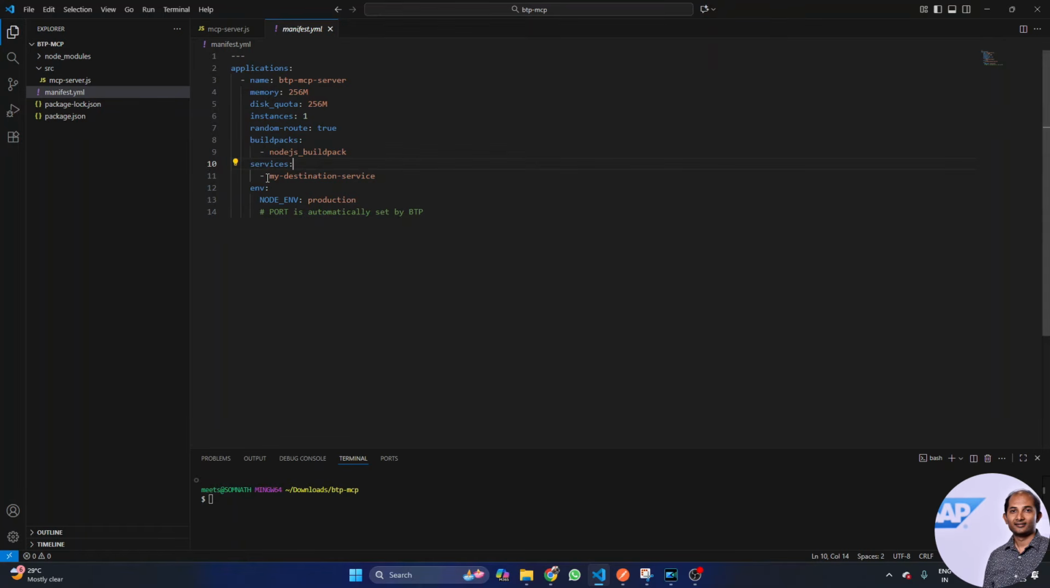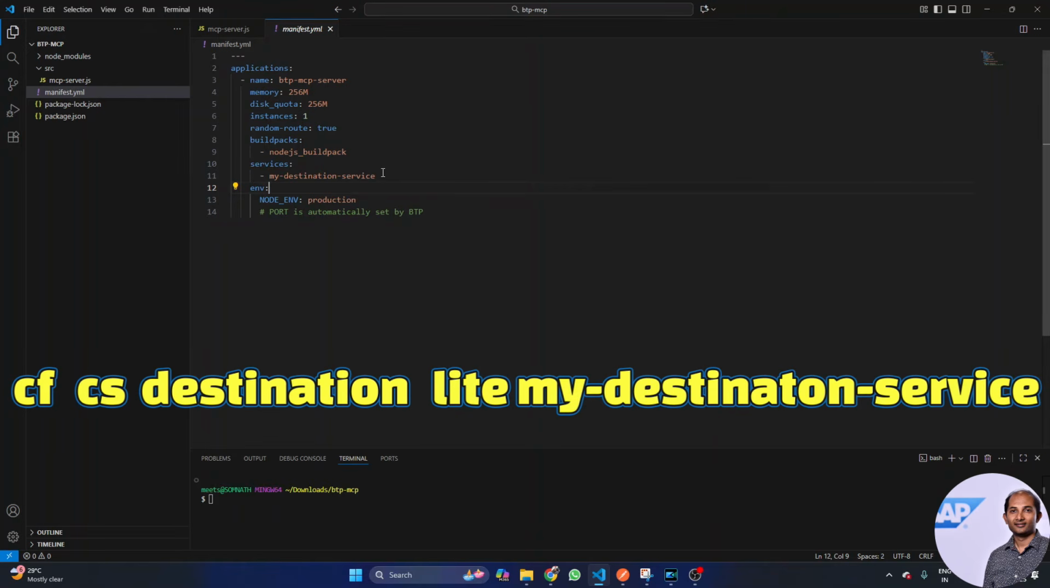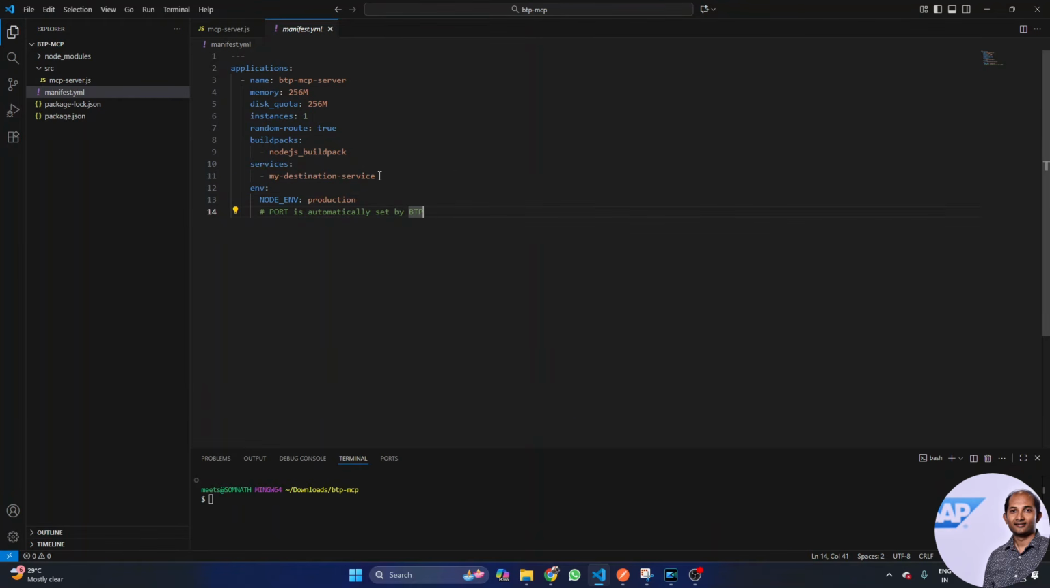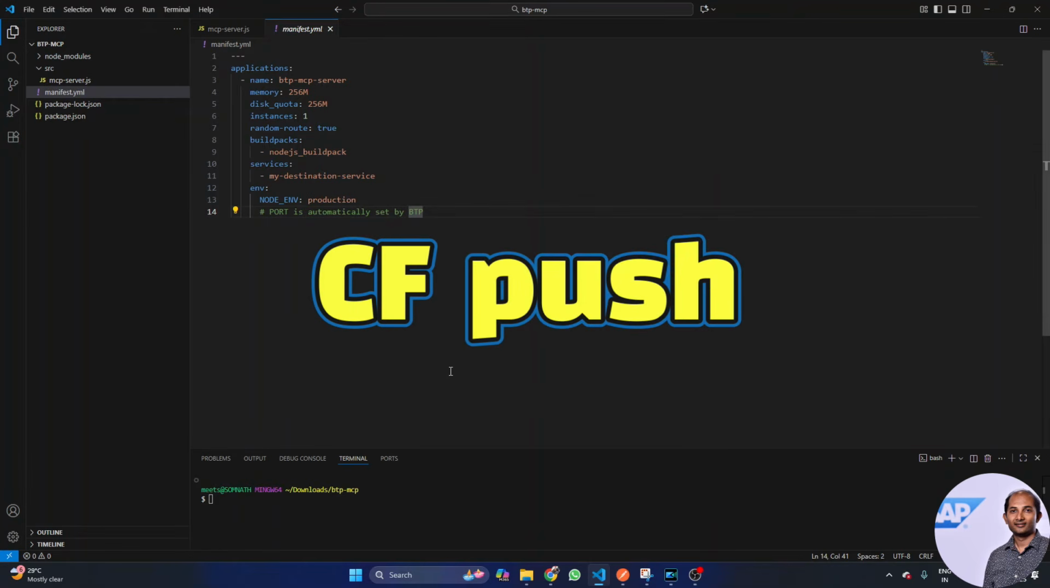And the destination, this is the important thing, because I'm using my destination service to link or bind with my application. This is important because it will give you the authentication, as I just explained. Following command, I've just used my terminal to create this service, and once you create it, then if you provide the same name and deploy it to BTP, the service will automatically link up with your application. And I'm using the environment as production. I have used the following command: cf push to deploy this application to BTP.